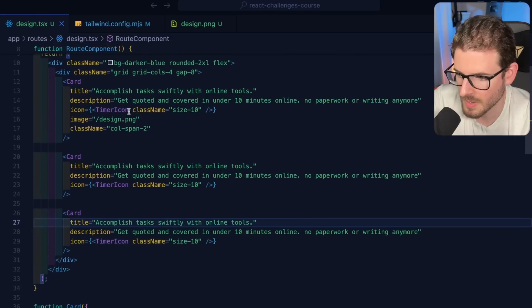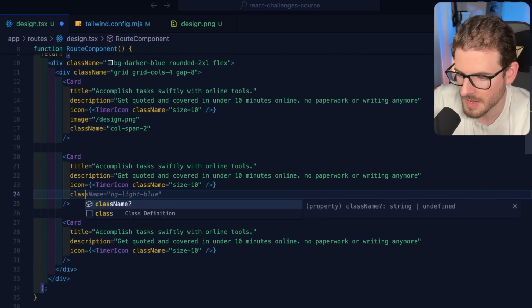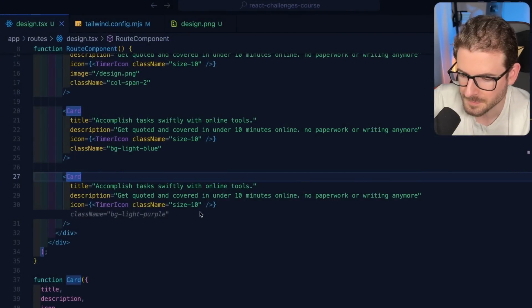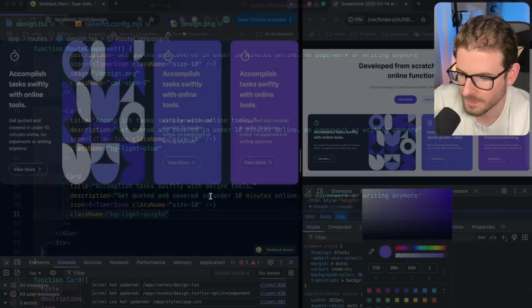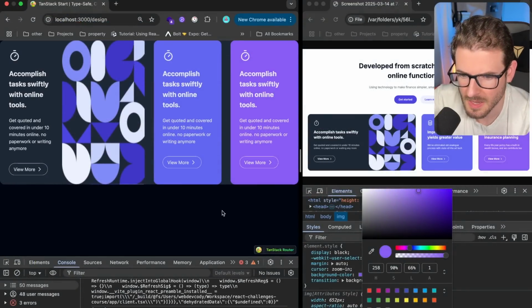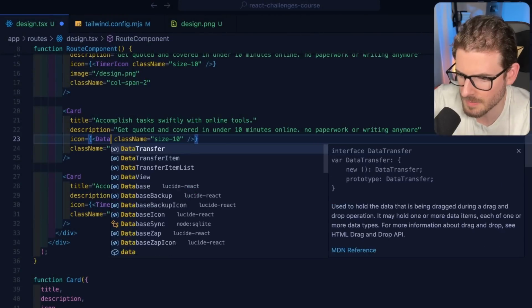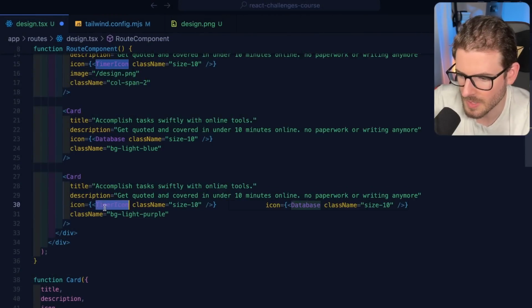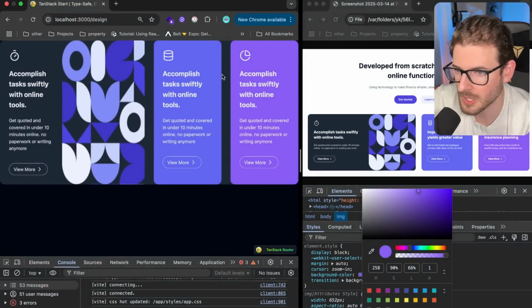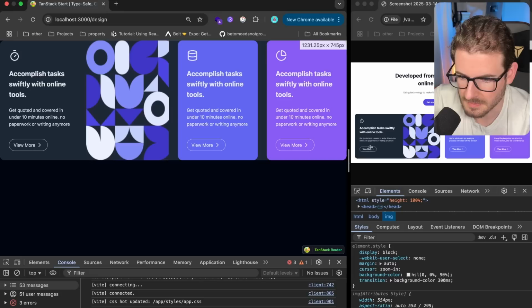So now I'm going to figure out a way to pass in the className of bg-light-blue and light-purple. Okay, and so those should hopefully take precedence and override them. And now it's a matter of changing these icons. So this is like a database and this is a pie chart or something. So we'll go database, whatever, and we'll do pie chart. It doesn't have to be exact, although that is pretty close. Lucky for us.